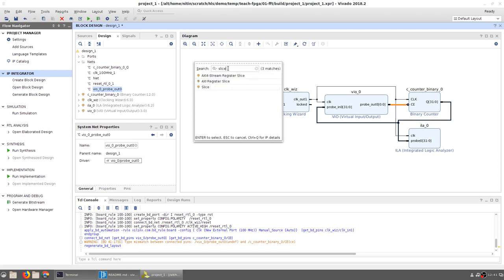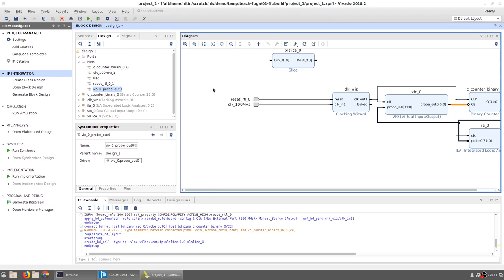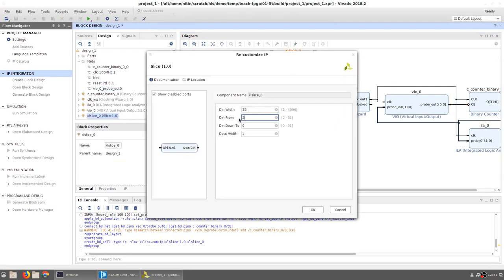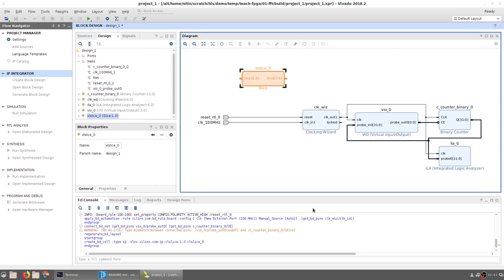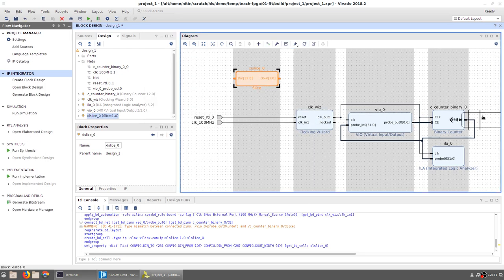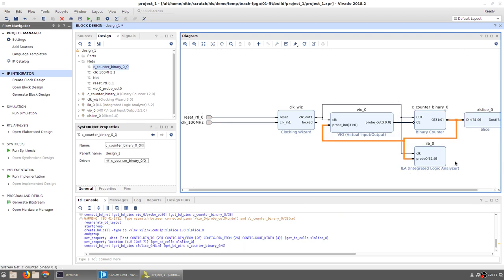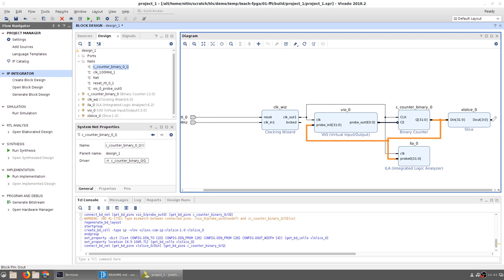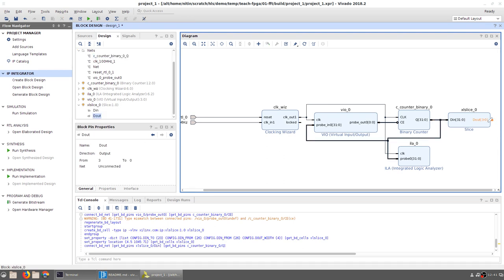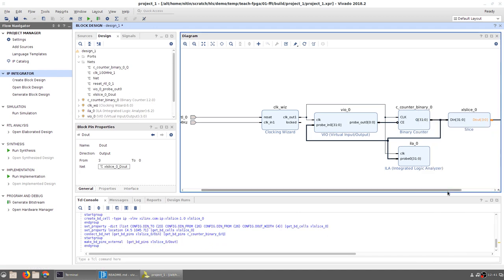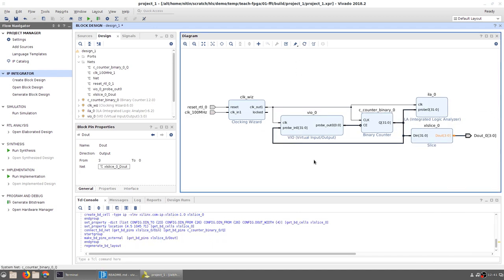That is done using a slice module. We can give a 32-bit input to the slice, and we can say that the output is to be taken from bit number 26 to bit number 23, 4 bits, and place this to the right of the counter. Connect the 32-bit value to the counter input, take the DOUT value and right click and make external. Once again, just regenerate the layout to clean things up, and you can see that the entire design is now in place.